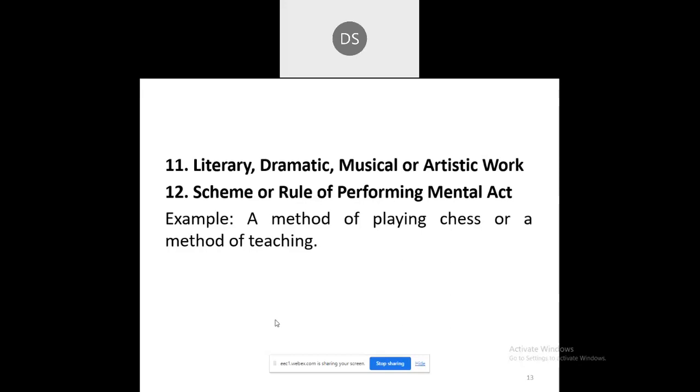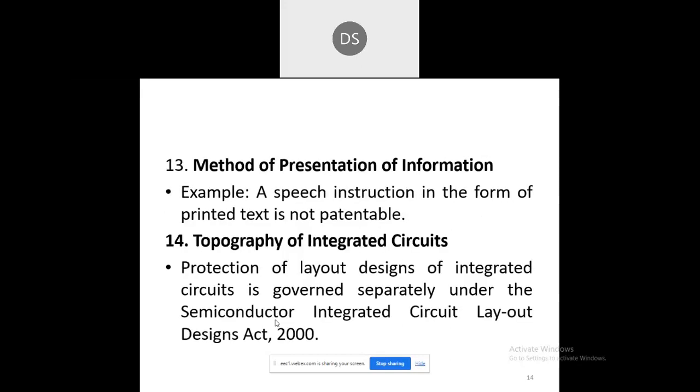He or she may be innovative in playing chess, but such a type of methodology again cannot be patented. Method of teaching: we have got good professors. They have their own method of teaching. Innovative methods of teaching are there. Even those things cannot be patented.